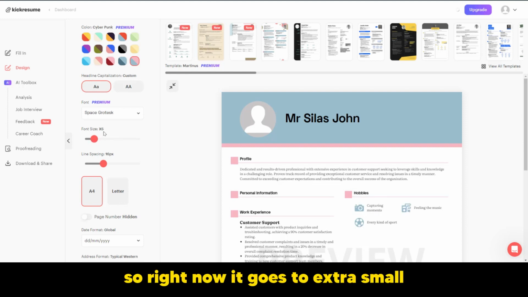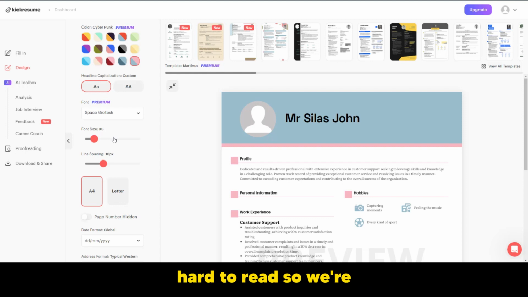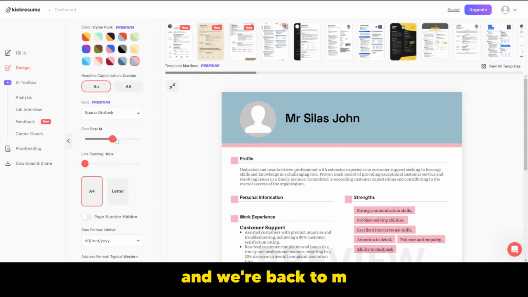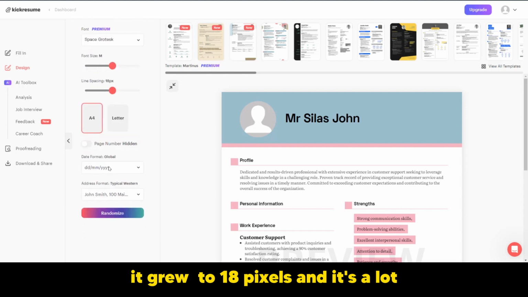So right now it goes to extra small. So it's really tiny now and it's hard to see, hard to read. So we're going to take it back to M or thereabout. And we're back to M. And now the line spacing is currently at 16 pixels. So if we want to increase the line spacing, we could say, go ahead. So I'm going to go really far so we could easily discern the difference. So currently the line spacing is at 18 pixels, and you could see the difference. It grew to 18 pixels, and it's a lot.